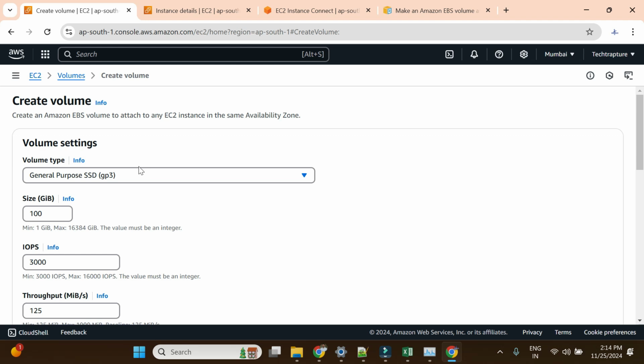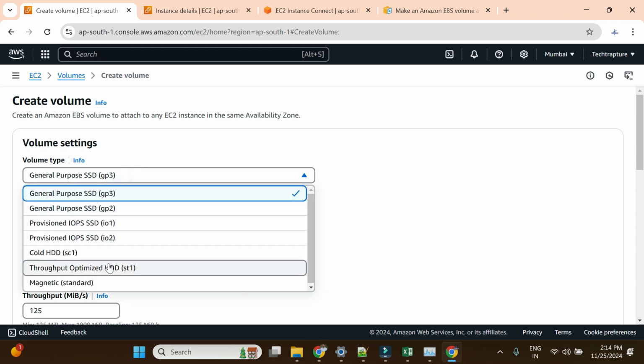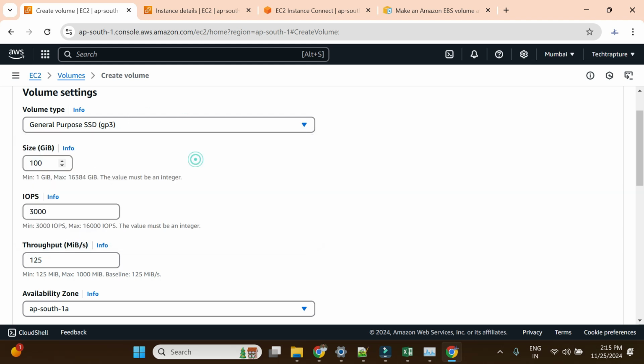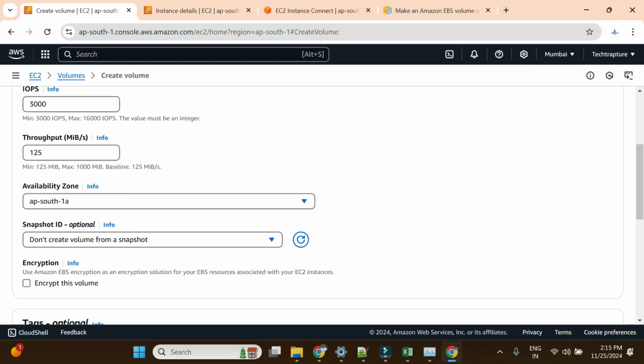Okay, so these are the different types. Based on this your performance will be determined, and based on your better performance you will pay more cost. So I'll go with the default one. Size I will keep minimum, so minimum is 1 GB. Okay, so 1 GB size I'll keep, and the rest of the things I'll keep minimum.